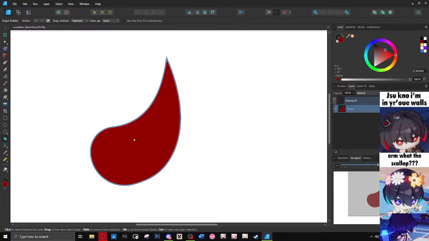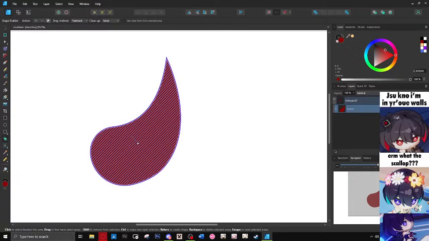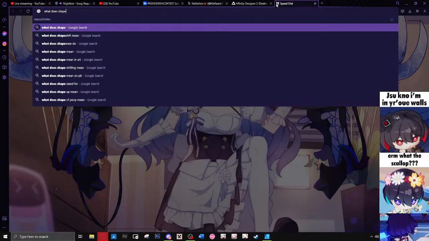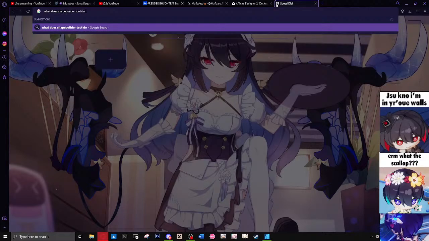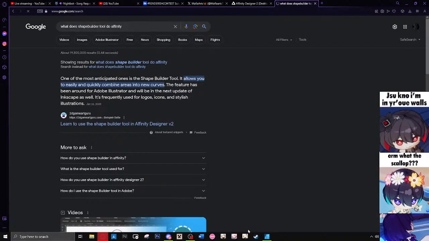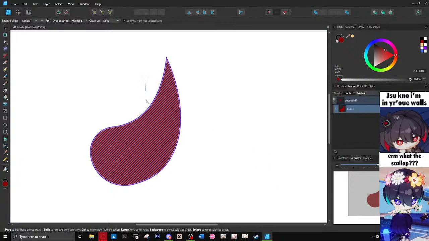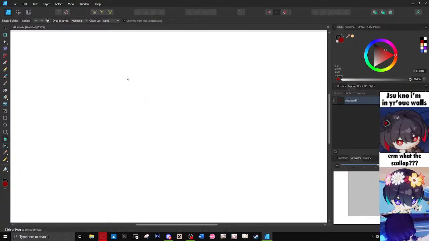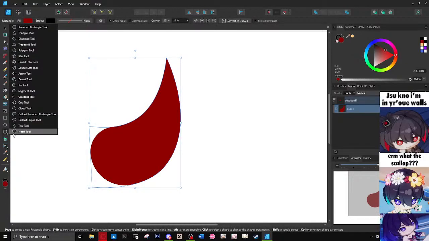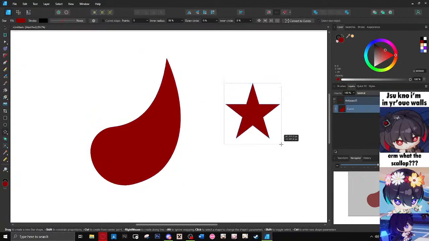Shape builder tool. What does shape builder tool do? Affinity. It allows you to quickly combine areas to new curves. Okay. So what if I do this? It doesn't explain to me what it does, but okay. Let me just create a star.